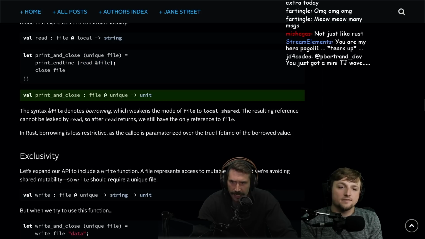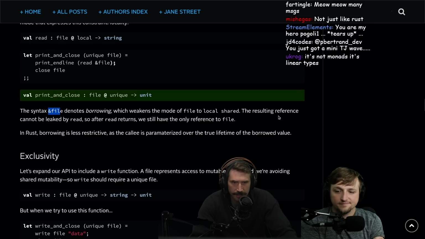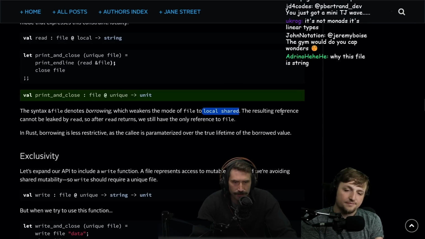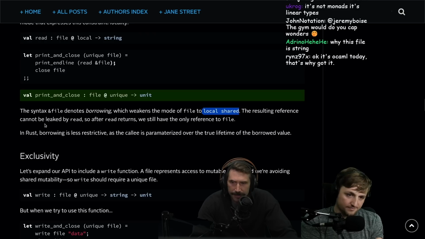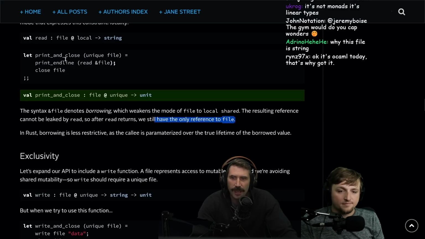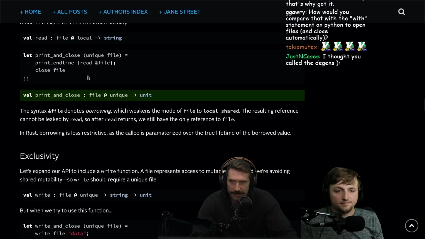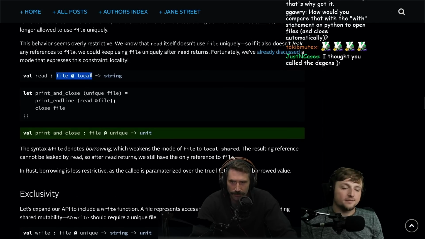Okay, the syntax reference to file denotes borrowing, which weakens the mode of file to local shared. Oh, interesting. The resulting reference cannot be leaked by read. So after read returns, we still only have one reference to file. Because you're saying, hey, this is a local share, and it's only locally shared within the read, and the read uniquely can't do that. It only accepts a local variable.